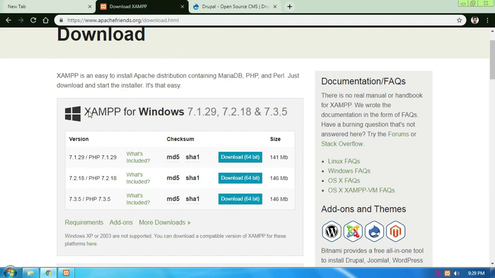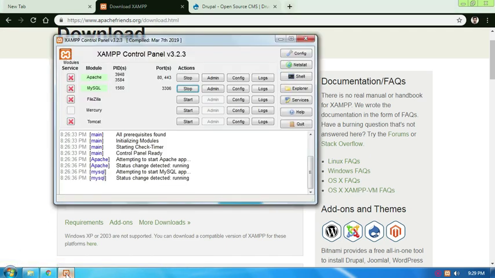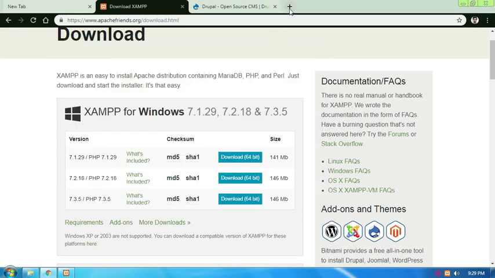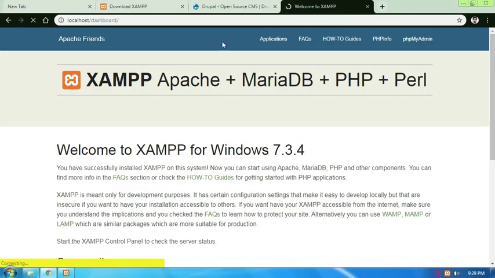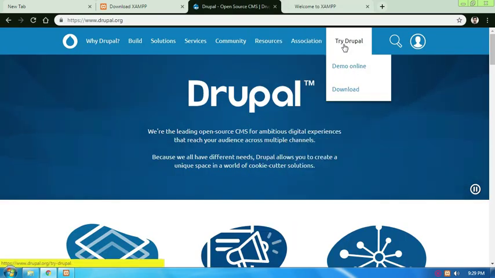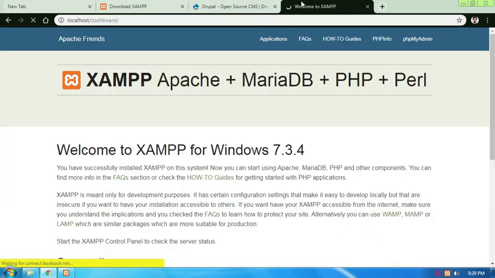It is very simple and easy to use. You just need to download the installer and install it. After installing XAMPP server, start it, and you need to start Apache and MySQL services. Then type localhost and you should see this page. And don't forget to download Drupal.